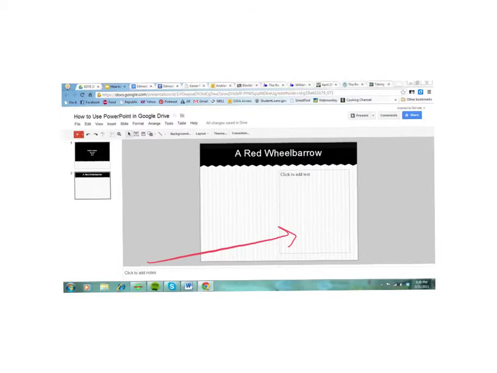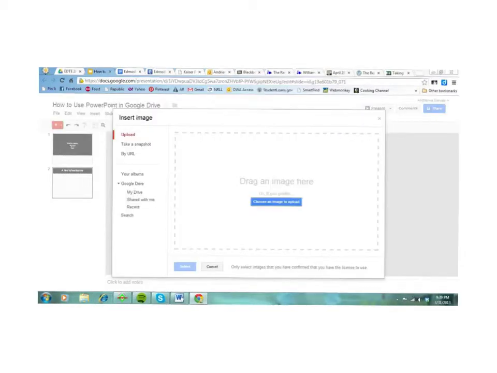The next step is to insert an image, because as you know, you're explaining your poem using images so that you can demonstrate that you understand the images that are present in the poem. And so what I've done here is I have clicked image on the grapevine.